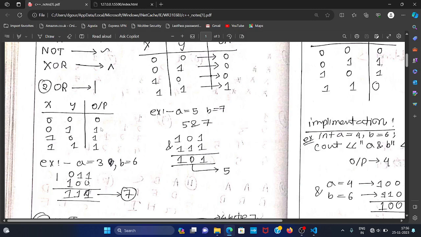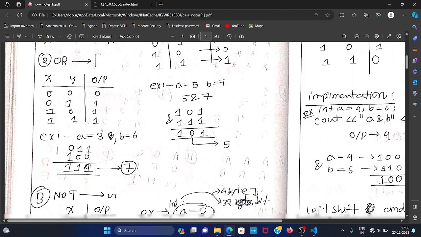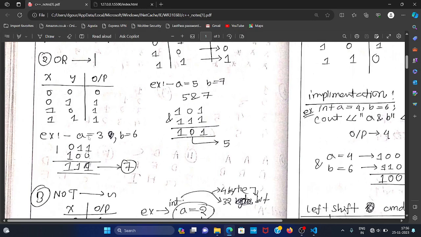Okay, in the third case also 1 and 0, so the first one is true, means true. In the fourth one also you can see 1 and 1, so both are true. It means definitely the output will also be true. Now if we operate this OR operator on the values 3 and 6, then what will happen?